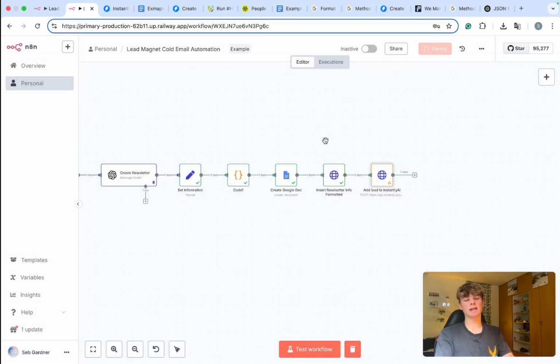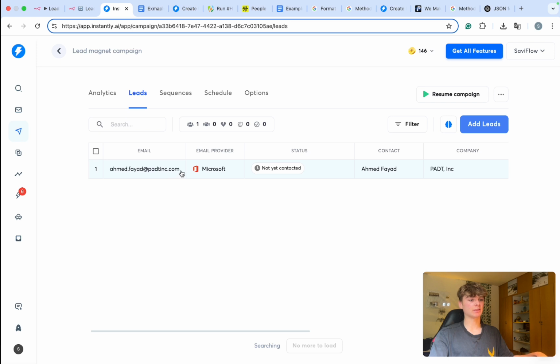It wouldn't have added the email into the Instantly campaign because we already had the same email in, because I pinned all of the data from the scraper and everything. It's using the same data over and over again, and Instantly automatically filters out emails if they're the same. So that's why it didn't get added there.